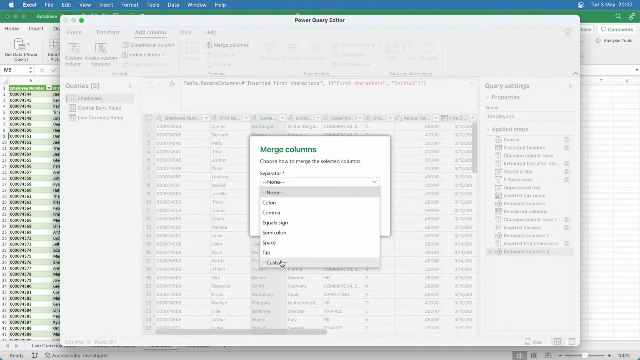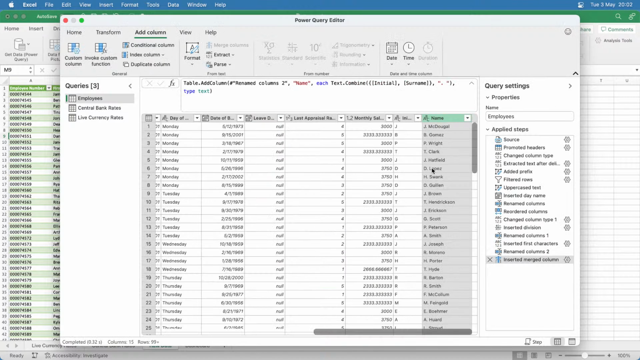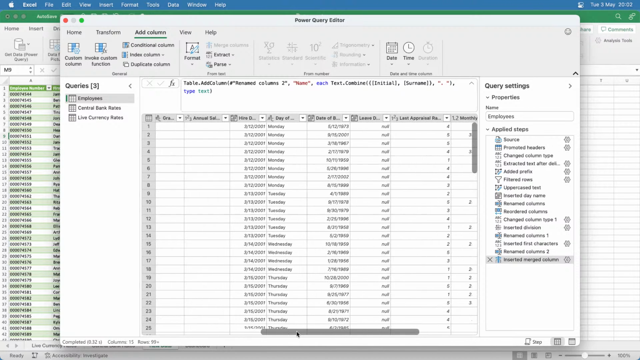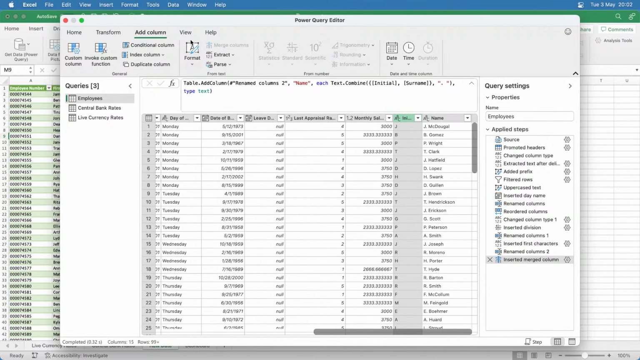Okay, so once I've got those selected in the right order, click on add column, merge columns. The separator I'm going to have as a full stop and a space, and the new column is going to be called name. So I now have a new column which is showing the initial and a full stop and a space and the surname. So as I said, make sure you select those columns in the right order and then use add column and merge columns, specify your separator, and you're away.